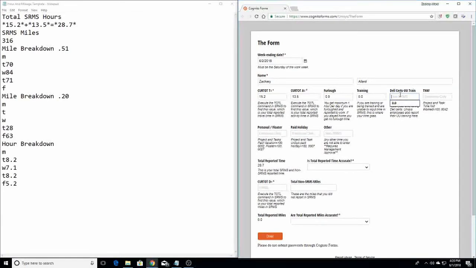Dell certs, if you do any Dell certifications, you put the time in there. So we have 0 of those, 0 of TNW, 0 of personal floater, 0 of paid holiday, and we actually do have other time. The other time is this current project that I'm working on right now, but we will leave that blank for now.